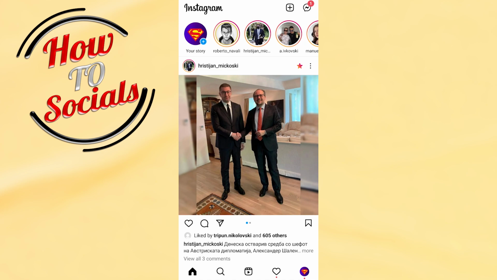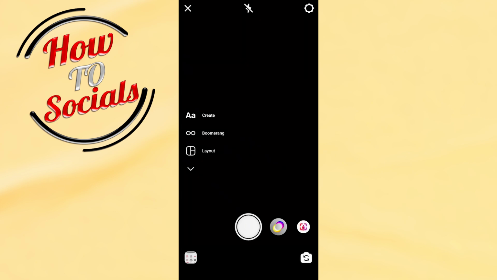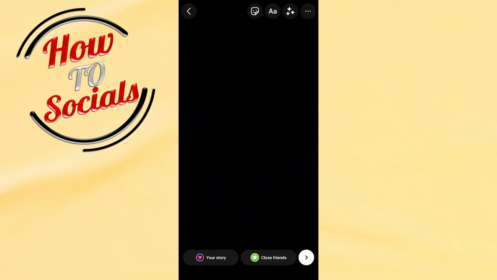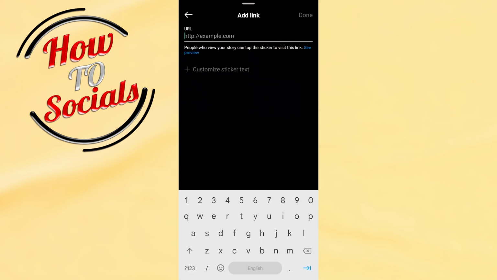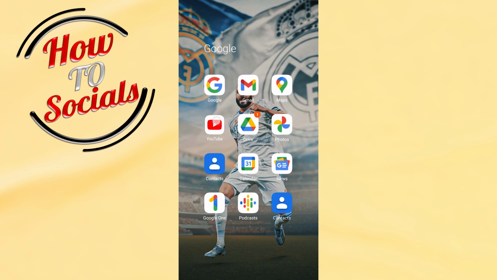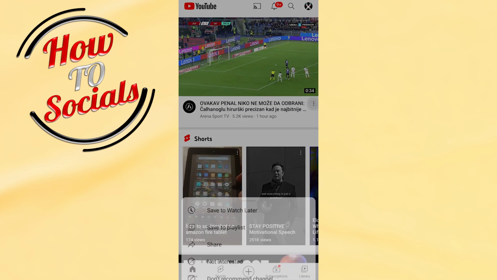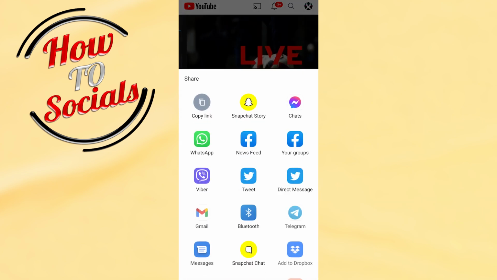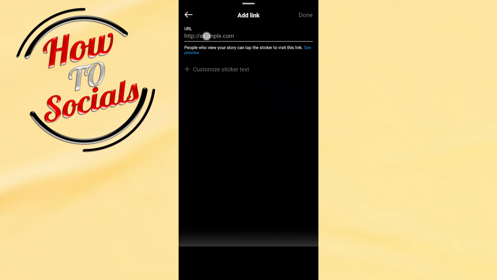What you need to do is go to your story side, take a photo, for example, go on it, tap on your upper side on the first selection, the one with 4 sections, and then as you can see right down you have link. Now you can simply go, for example, to YouTube, and you can go with this video, go share, go copy link, come back to the link section, go add link, paste it, done.